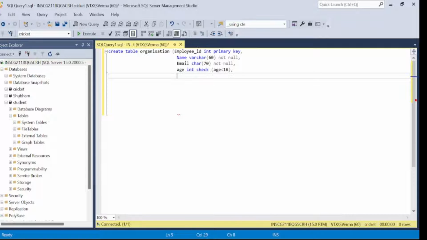And here, guys, I am creating one more column, which should be country. And now I will specify the data type.